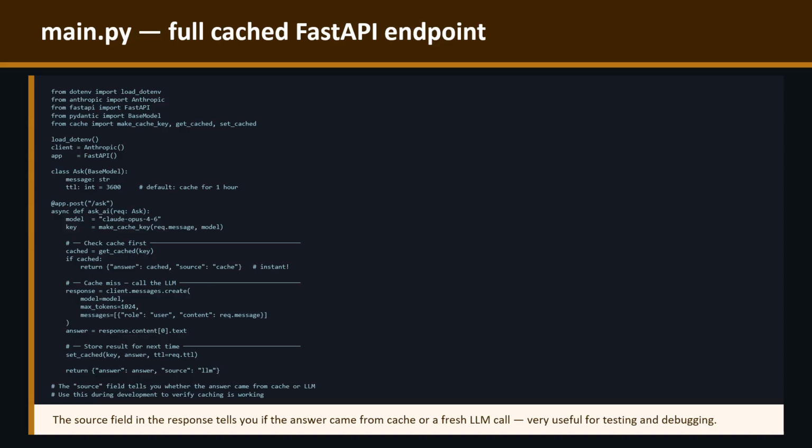The source field in the response is extremely useful during development. When you make 2 identical requests and the first returns source LLM and the second returns source cache, you know your caching is working correctly. The Ask model includes an optional TTL field with a default of 3600, which is 1 hour in seconds. This lets callers override the cache duration per request if needed.